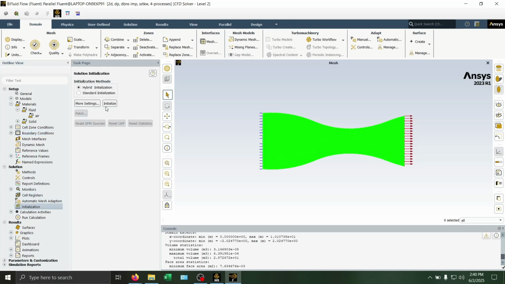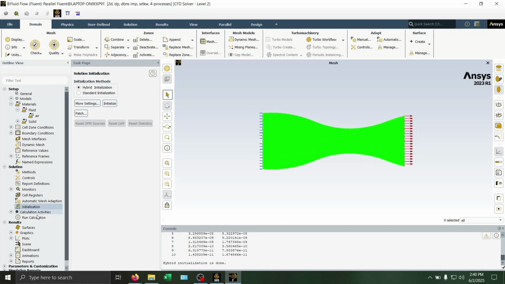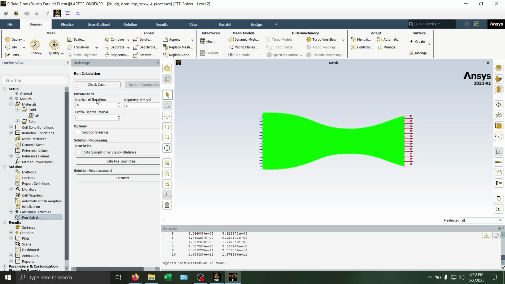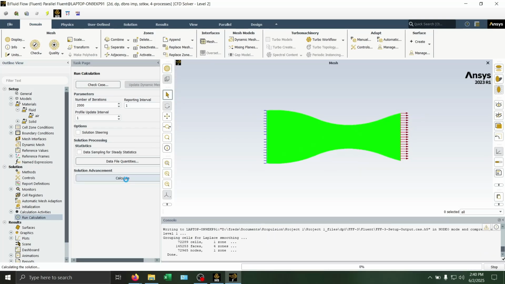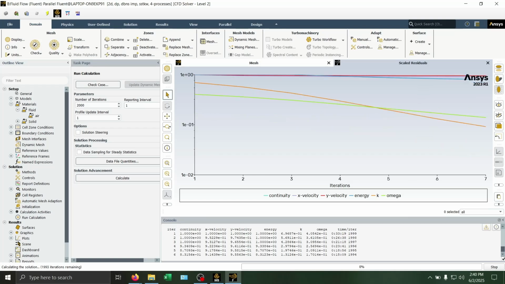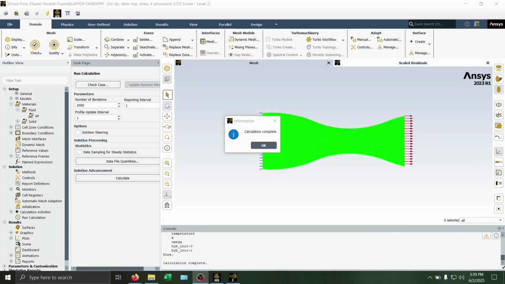We'll initialize. Okay, and then we're going to run 2000. It should converge before then, but we'll just try that, and then we'll come back whenever this is done. So it's now finished.